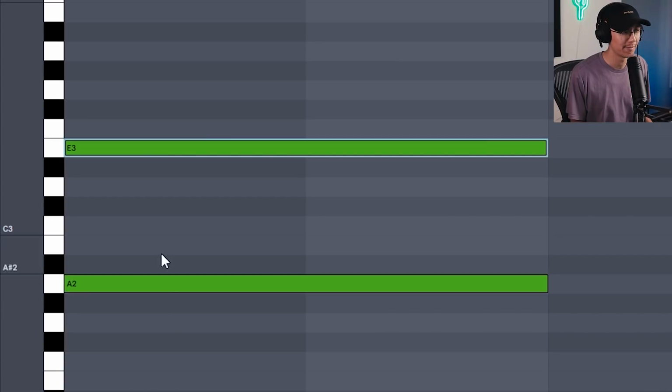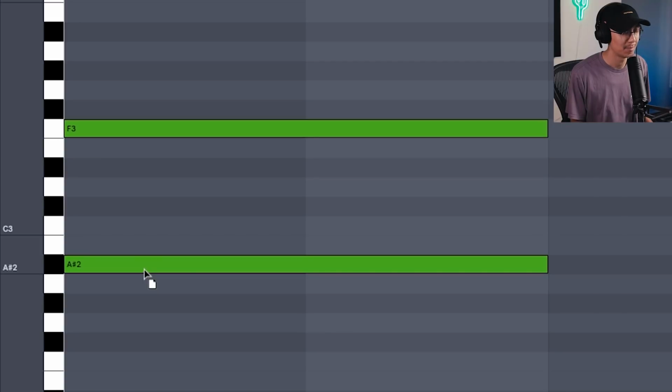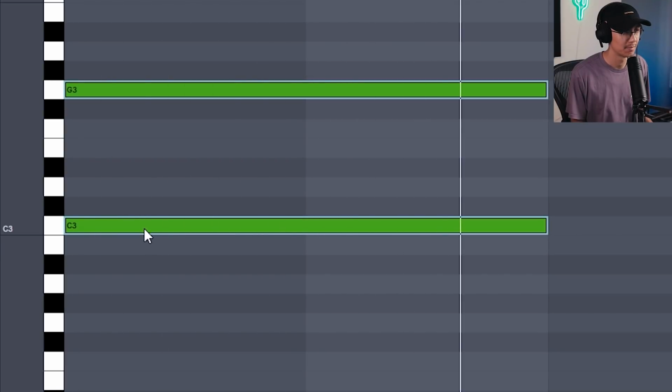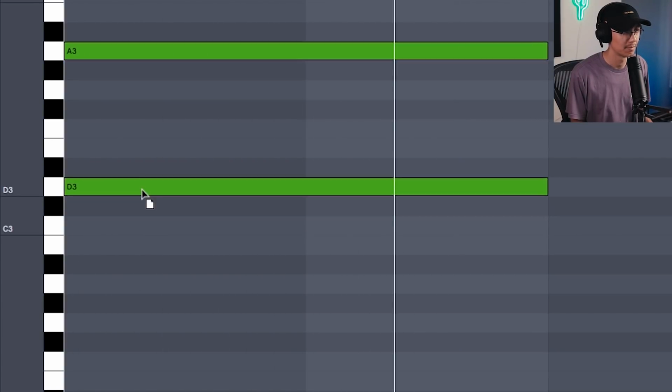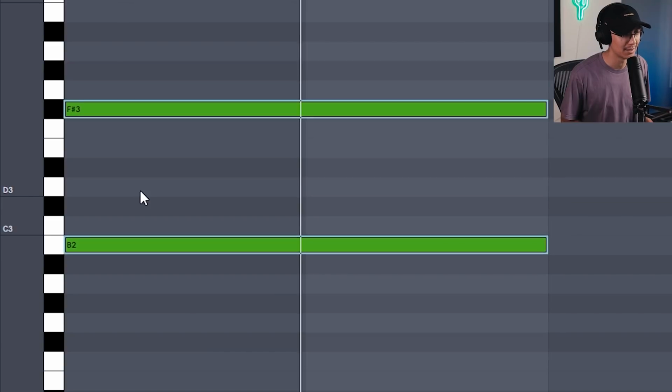Now that we know the fifth from A is E, we can just copy these two notes and move them up and down. So A sharp's fifth would be F, right? And going up, B's fifth would be F sharp. Notice the interval is always the same, so you can just move it up and down the scale and you'll still have the same relationship.